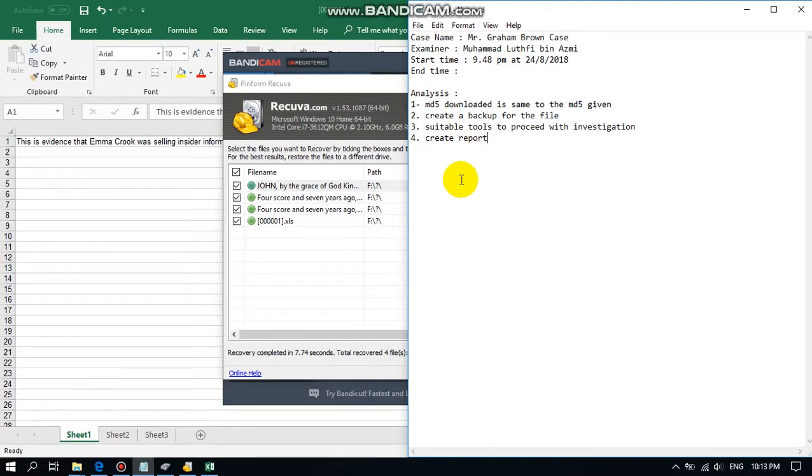So after the investigation is finished, actually we need to create a report.